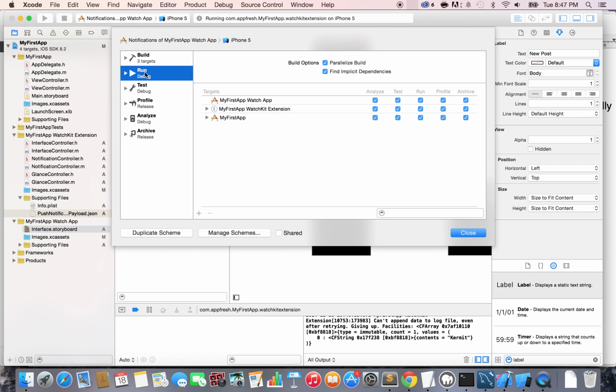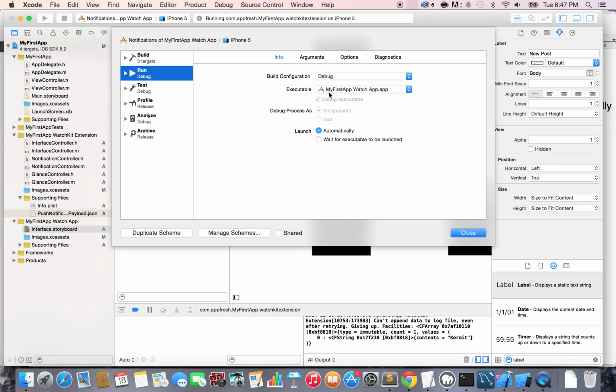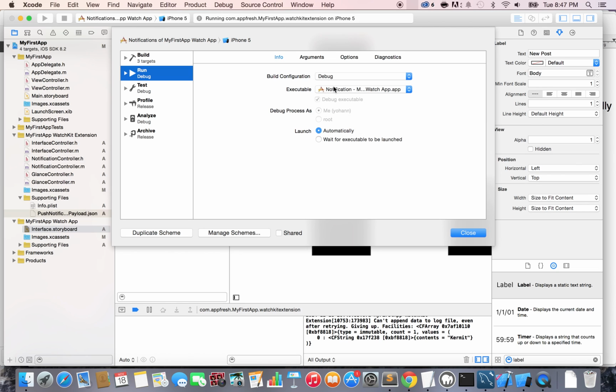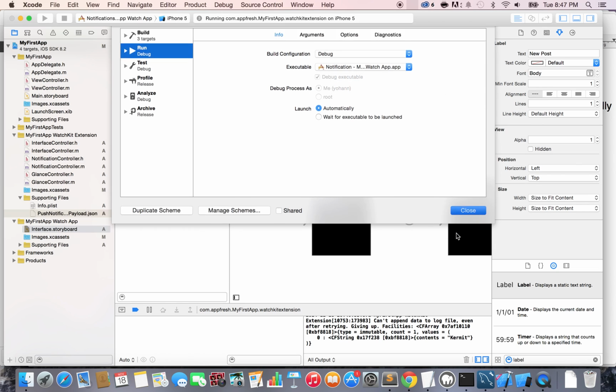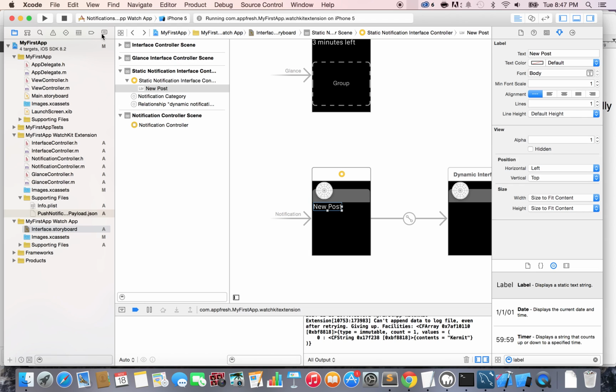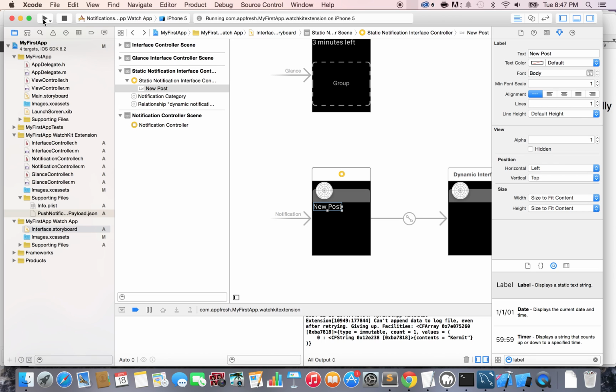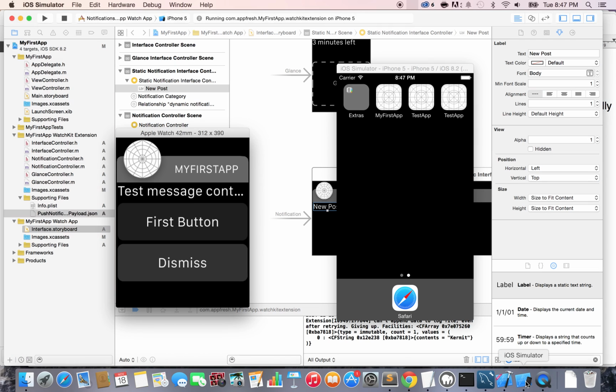Now what we're gonna do is go to the run project tab, and right here, the executable will be the notification view of the storyboard. There we go, that's the most crucial step right here, and click on close, all right? Now what we're gonna do is press the play button. Usually the simulator just pops in front of us, but for some reason in this specific version of Xcode, the simulator stays in the background, so just click on it and it will show. Okay, and this is actually the notification.